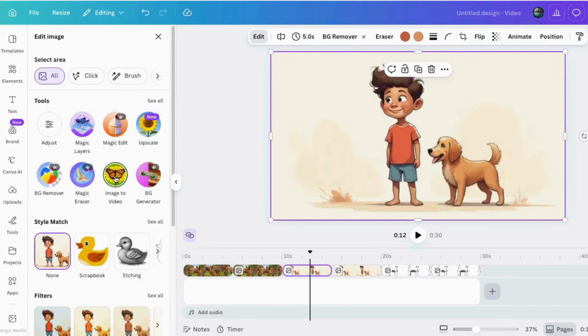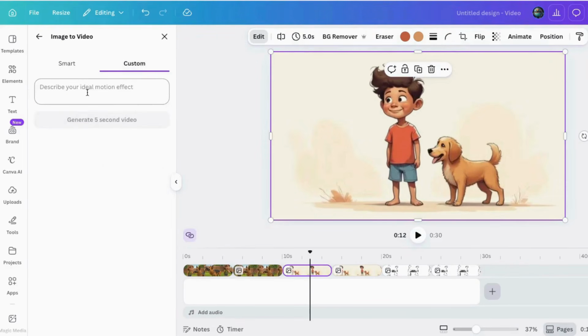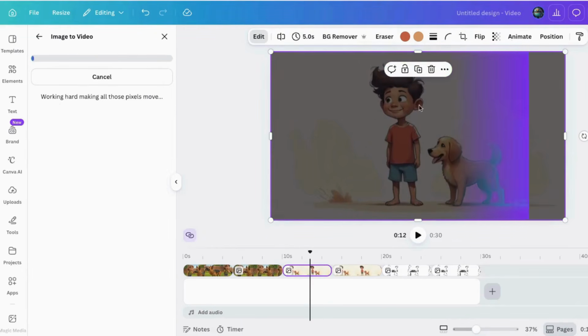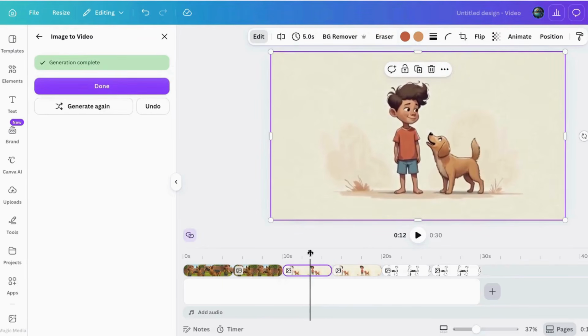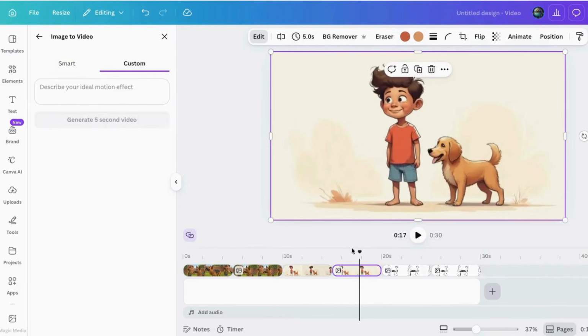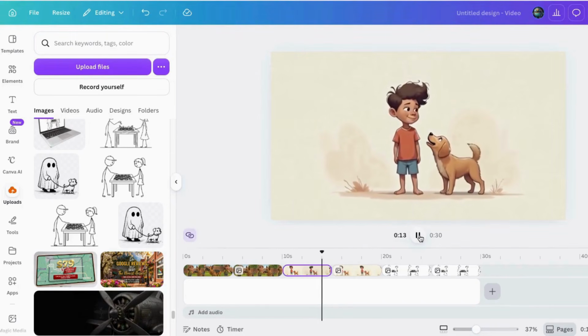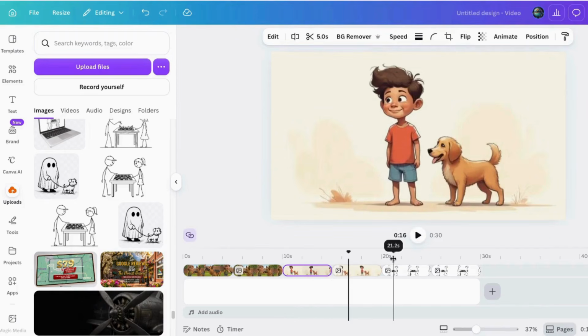This time we can tell it something, so I added a prompt. The boy and the dog look at each other happily, and the dog wags its tail in a friendly way. I also added Static Camera Command because I wanted to make sure that the camera just stays as is. Let's see if the AI pays attention to those commands. Now it's generating it, and let's see what we get next. Remember, this is the static one. This is the one we turned into a video. So that's pretty good. It didn't pay attention to the static camera command though. That's okay, I can use that.